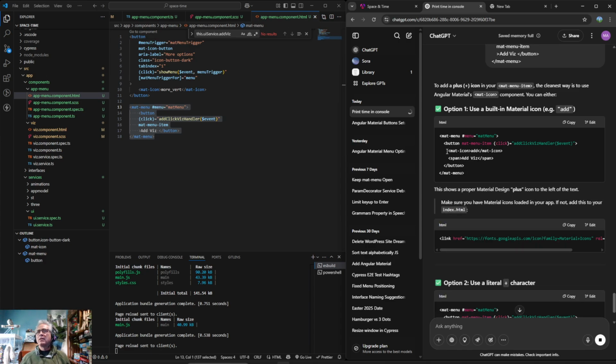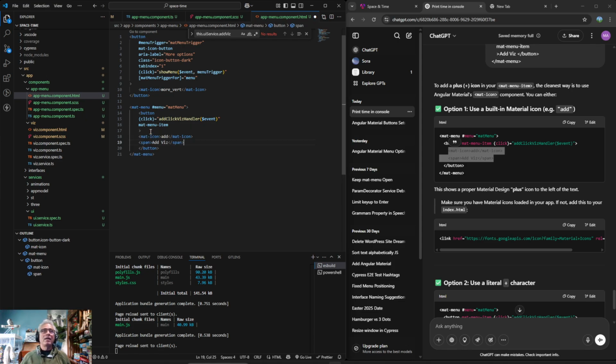So this is what I want. I think probably with this span. And I don't think that's going to break any of my stuff. And we put it right after the button close, or the end of the button tag. And we replace the app viz with add viz with a span. Oh, and it didn't even break.